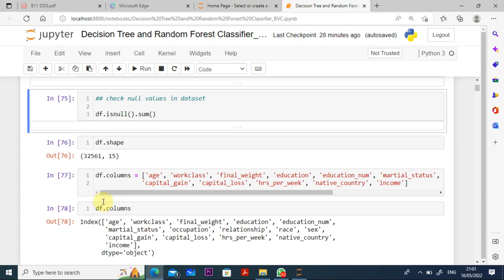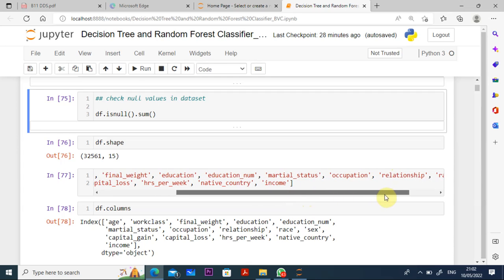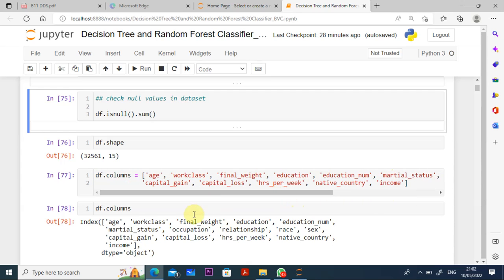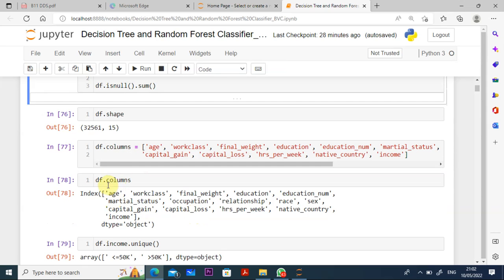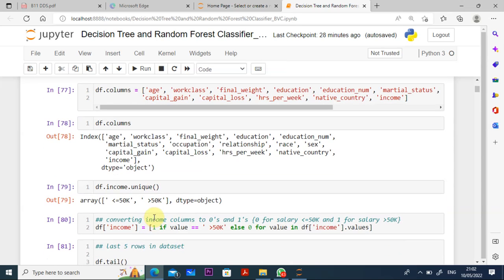Then coming to df.columns, we are having the headings like this: age, work class, final weight, education, education_num, marital status, then capital gain, capital loss, hours per week, that is working, then native country, income, and all these things, whatever things you want to put here, right? Then you put it here. Then df.columns, what are the columns you are having? It will show you the same age, work, all the things what I have given, and the data type is showing object, right?